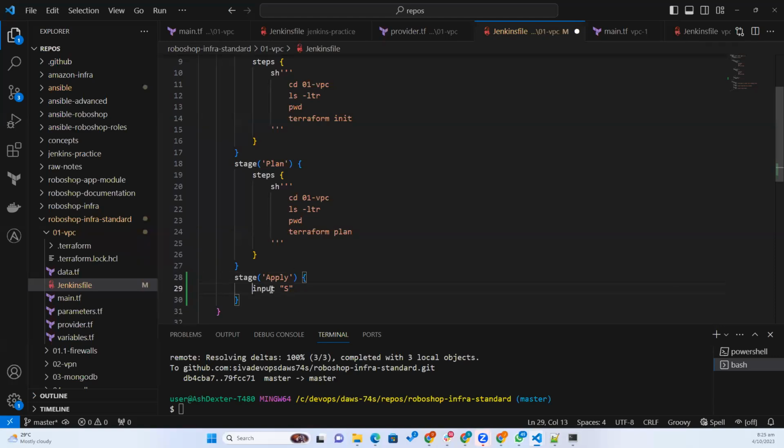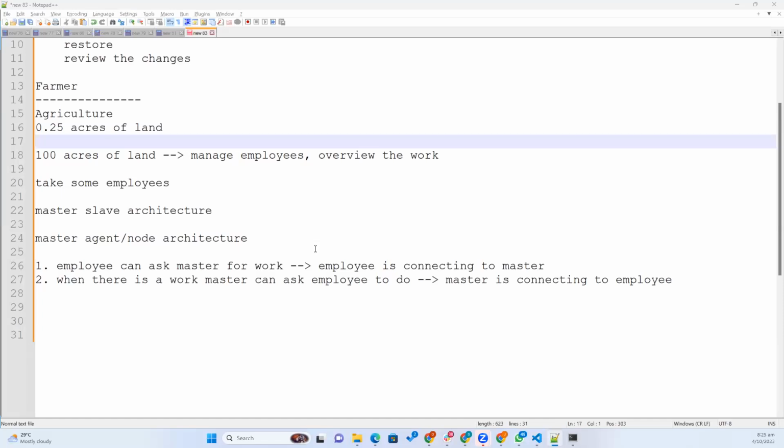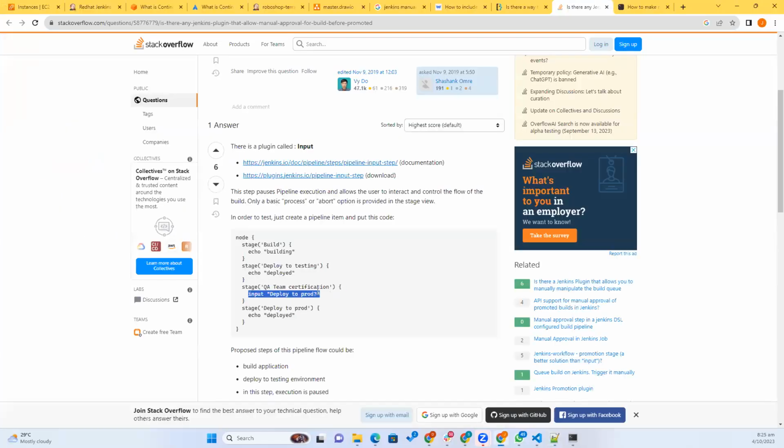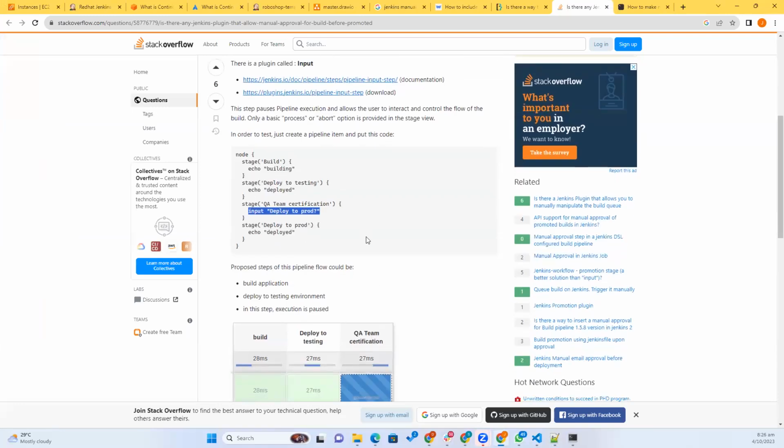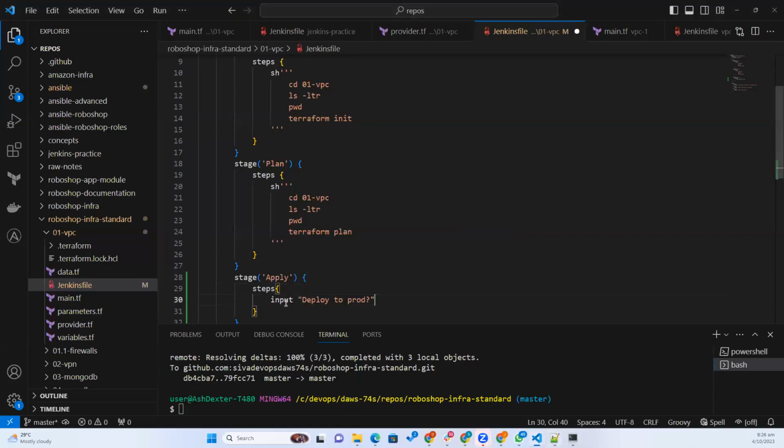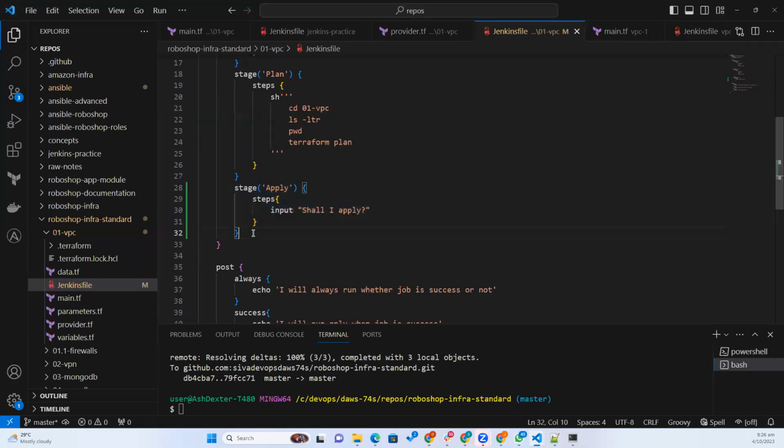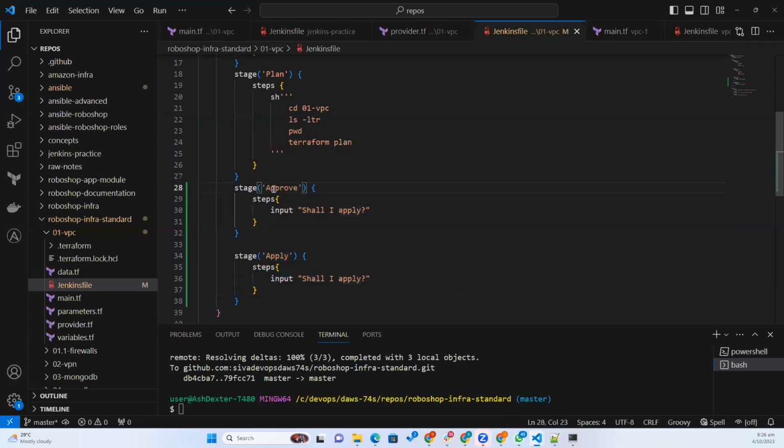Inside stage, it should be steps. So inside steps, you can have our code like this. Input, shall I apply? And then just saving it as approve and apply. We have to give Terraform apply auto approve. If they say here go ahead, then this stage will be called. Otherwise, that will not be called.